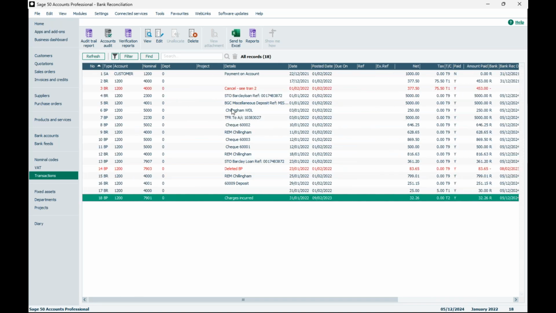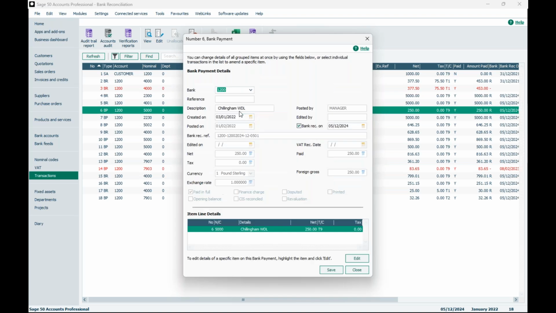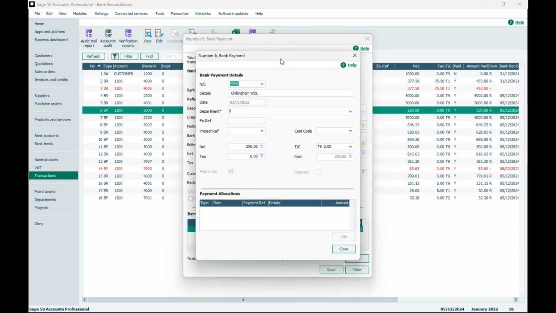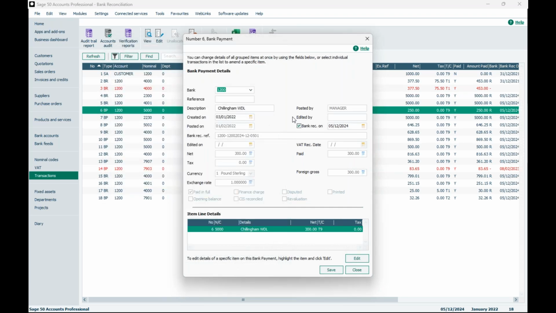Now, if I was to edit a transaction, let's just say we're going to edit this one here. We'll go into the transaction and edit the value. I'm just going to change this from 250 to 300. When I close this, you can see we've got that bank reconcile flag ticked there. That's what is automatically ticked when you run a reconciliation.